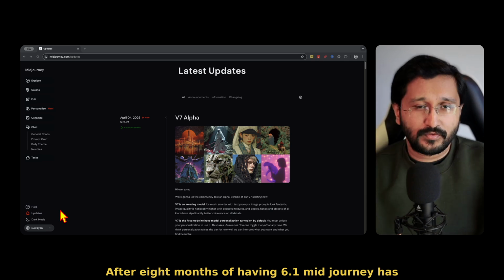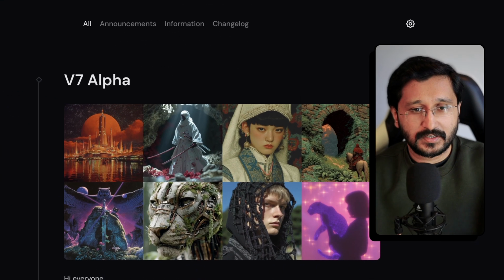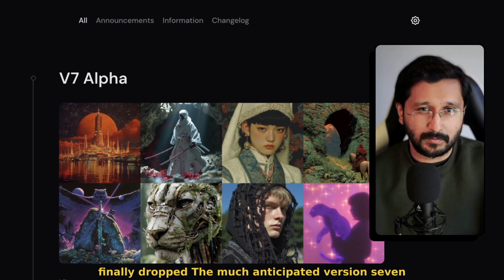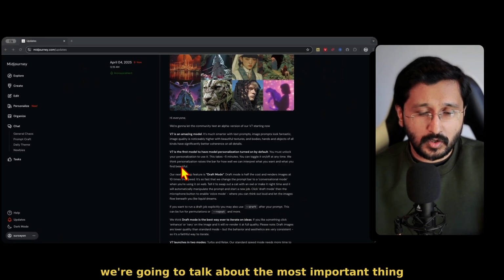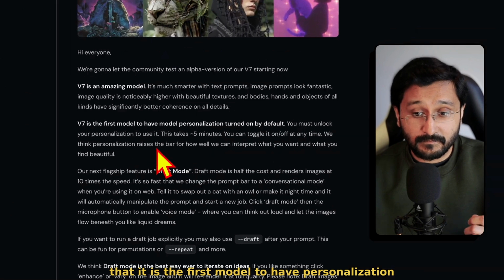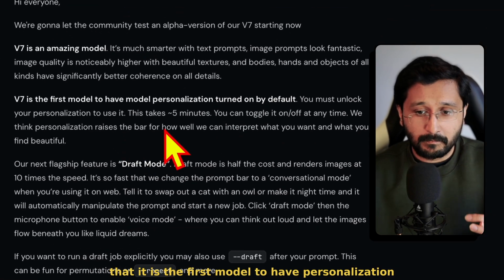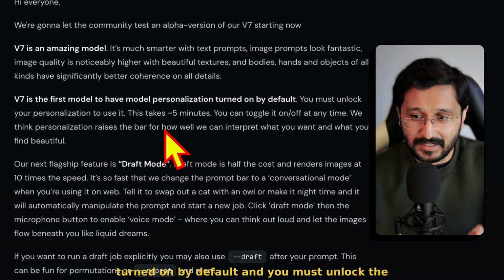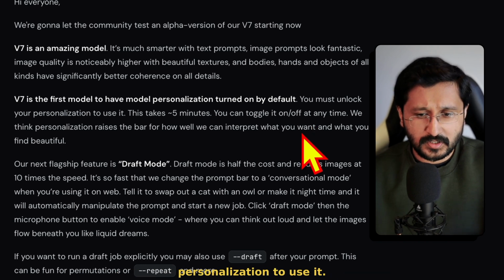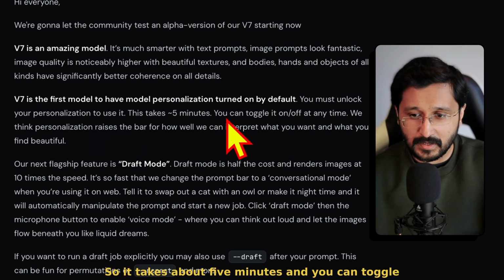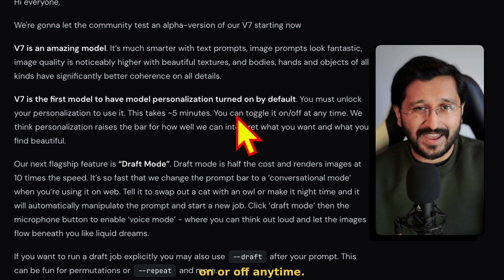After 8 months of having 6.1, Midjourney has finally dropped the much anticipated version 7. We're going to talk about the most important thing: it is the first model to have personalization turned on by default. And you must unlock the personalization to use it. It takes about 5 minutes and you can toggle it on or off anytime.